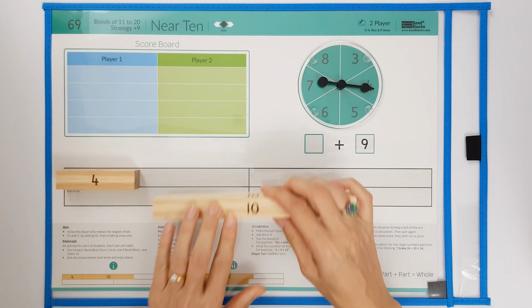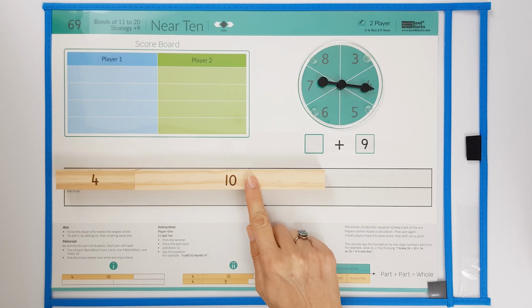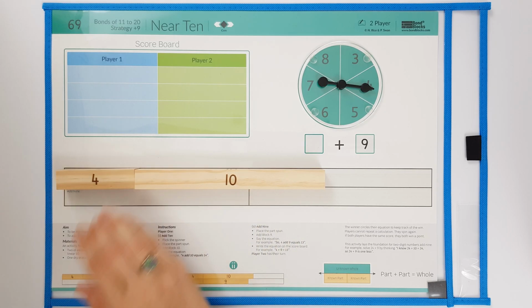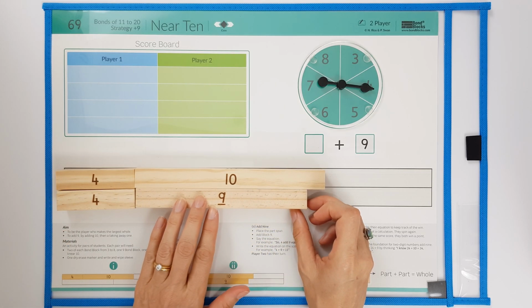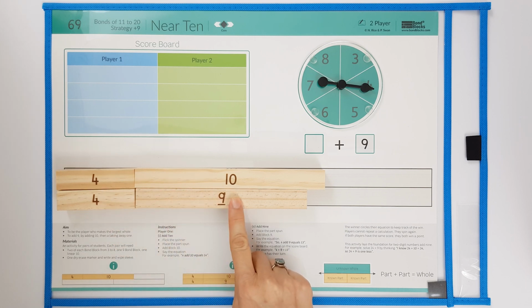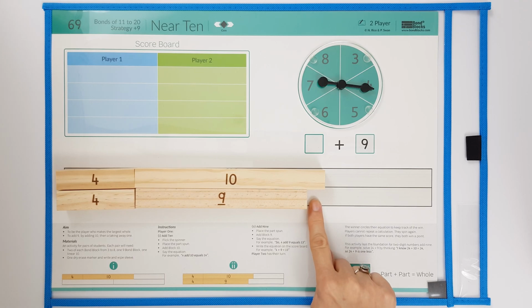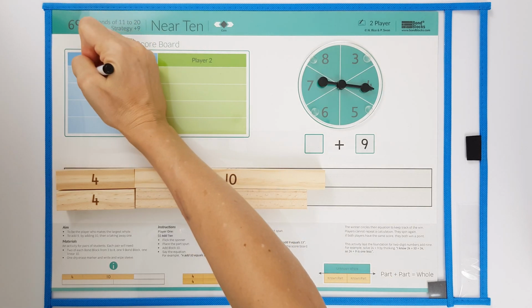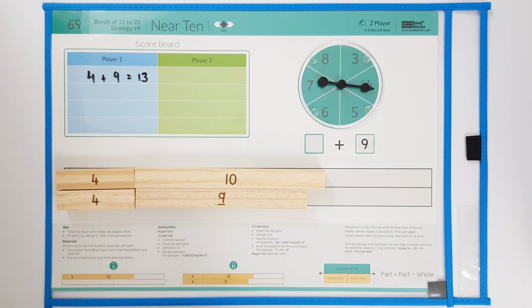First, they add 10 and they say 4 add 10 equals 14. They then repeat this with 4 add 9. So 4 add 9 equals 13. You can see this is 1 less. They record 4 add 9 equals 13.